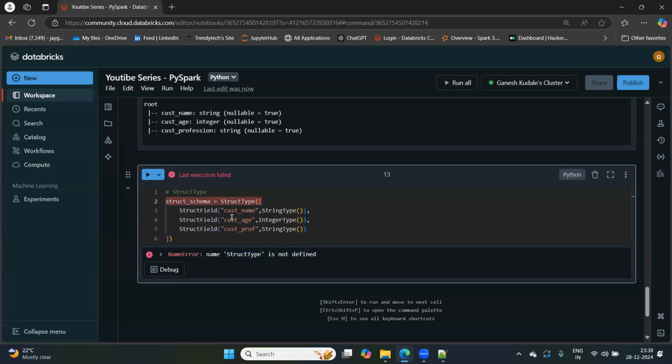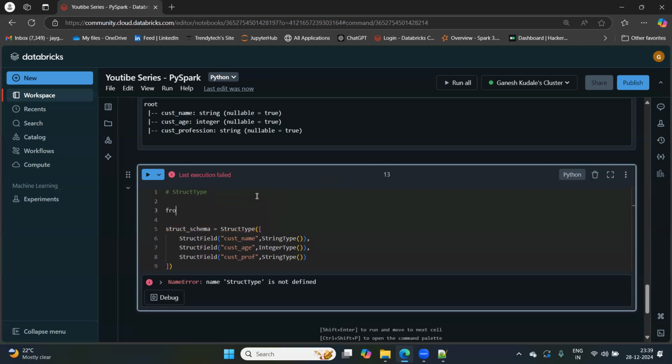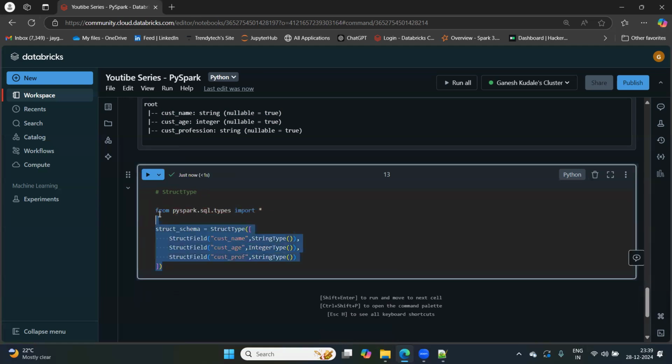Now here we need to import, because this StructType we will specifically need to import. We have not defined this, we have not imported this. So what we will do is from pyspark.sql.types import star. Let's import everything for now. It should be PySpark. pyspark.sql.types. This is successful.